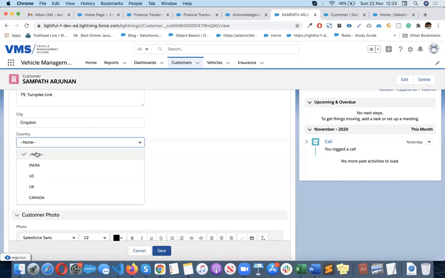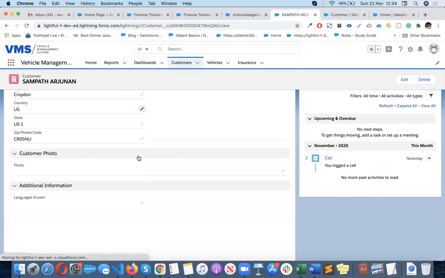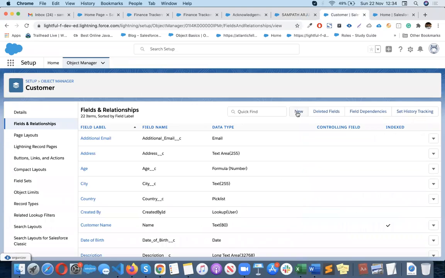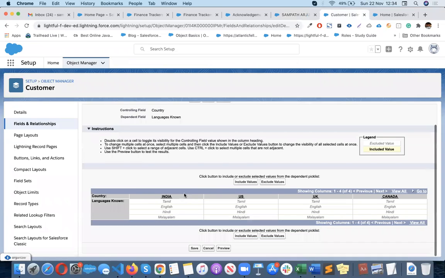Now if I select India, you can see only India. If I select US, you can see only US related states. Same way, based on the states, you can control other pick lists or multi pick lists. Now let's say I want to control languages also, based on the country. So country and language, I am going to control it. For US, English, UK English. Canada, I will go for Tamil, English.